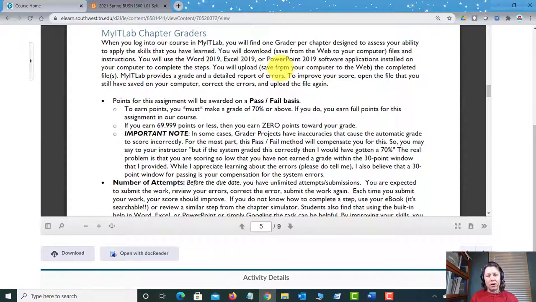Points for this assignment, this is what I wanted to talk about, will be awarded on a pass-fail basis. To earn points, pass-fail points, full points, you must make a grade of 70% or above. If you do, you earn full points for the assignment. So, next bullet item here of the instructions, if you earn a 69.999 or less, you earn a 0 for the assignment. But if you earn a 70 or a 71 or a 72 or a 73 or a 92 or a 93, then you get 100 points.